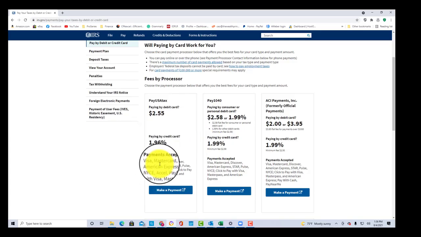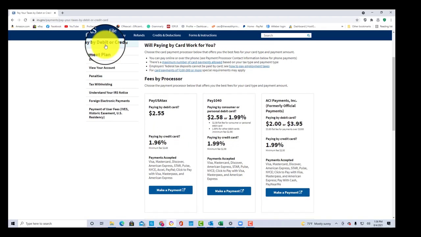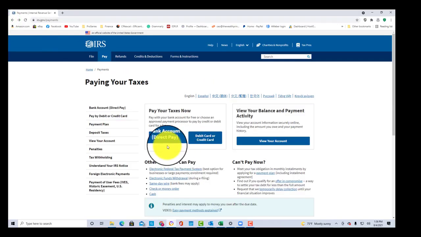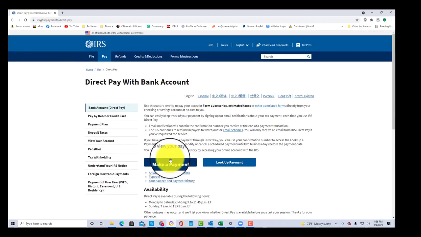And this method would accept Visa, MasterCard, Discover, American Express, whatever kind of card you see here. You could also use this other payment platform. These are different fee processors and they charge fees. But the reason why I prefer to use the one that I showed you before, which would be using my direct account number, is because the processing fee on that one is cheaper. Okay, so that's why I use that.